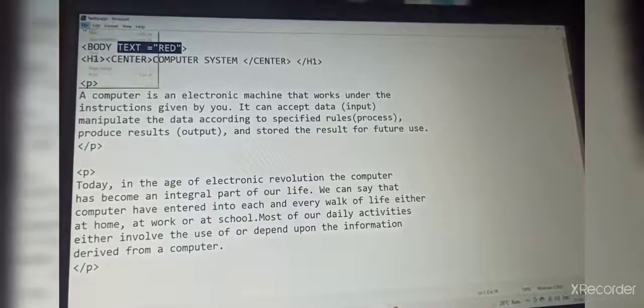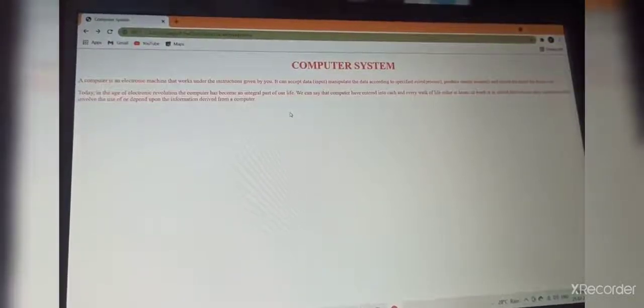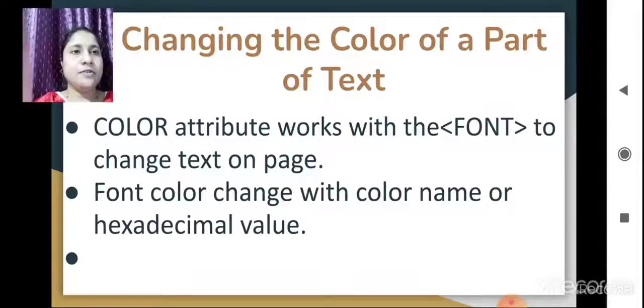Now after saving, we are going to see what will appear. See here, the heading we have written will appear in a red color. Then the two paragraphs we have given in the body tag also appear in a red color. So like this we can change the color of the text. Got it? Okay.